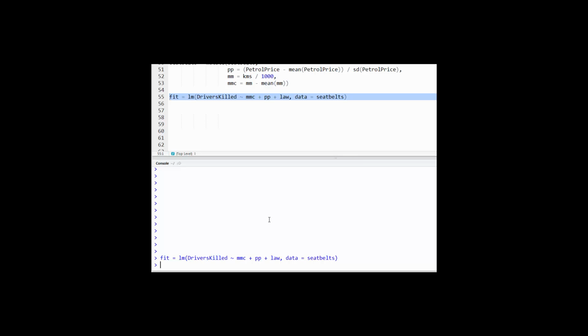So now we want to do the sum of the residuals from the output of our model squared, divided by n, which is the number of rows of our data frame because there's no missing data in this case, minus the number of parameters in the linear part of the model: 1 for the intercept, 1 for kilometers, 1 for petrol price, and 1 for the law variable. That's 4 parameters, so it should be n minus 4. So we get 522.